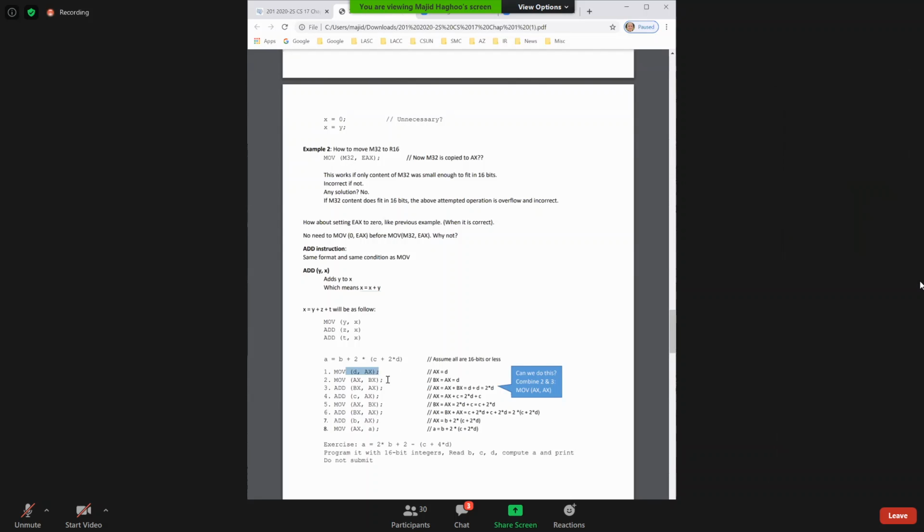Now, AX contains D. Then you have to double it: move AX to BX, and then add BX to AX. These three instructions correspond to doubling D. Then you add C to it. Okay, that takes care of the parentheses. Then you multiply by 2 again, like before. You move AX to BX, and you add BX to AX. Instructions 5 and 6 are equivalent to doubling, 2 times that one. And finally, you add B to AX.